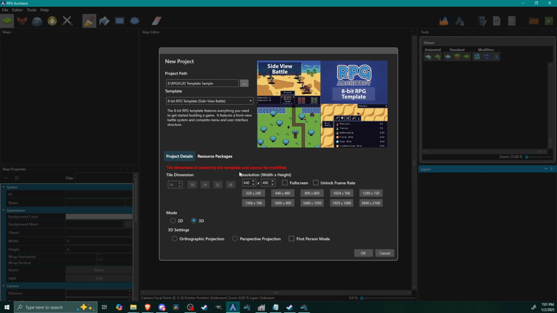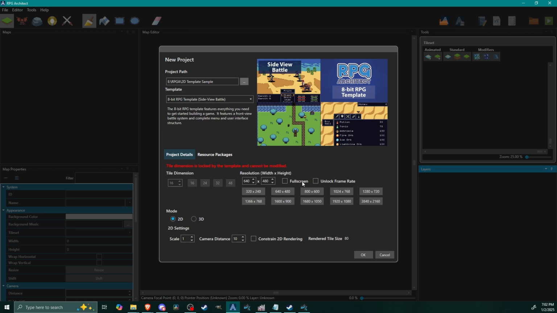You see this message here, the dimensions are locked by the template and cannot be modified. That's because the tile size used within the template is set to 16, so we just lock it so people don't mess things up, right? We're going to go to mode 2D. We're going to keep our resolution the same, that's fine. Scale 1 is fine, camera distance is fine. You can click constrain 2D rendering if you'd like, you don't have to. I'll just go ahead and click it.